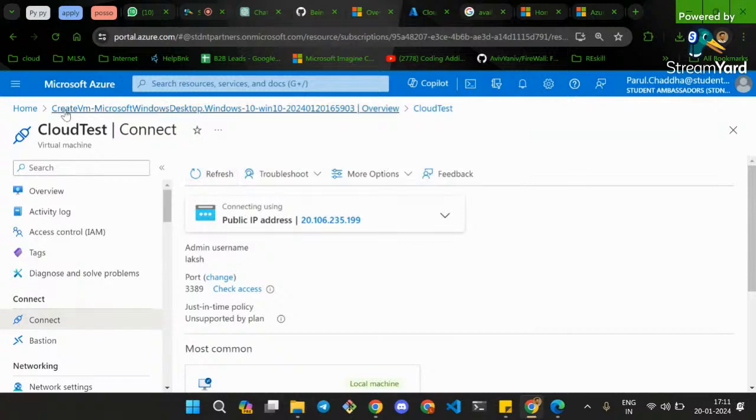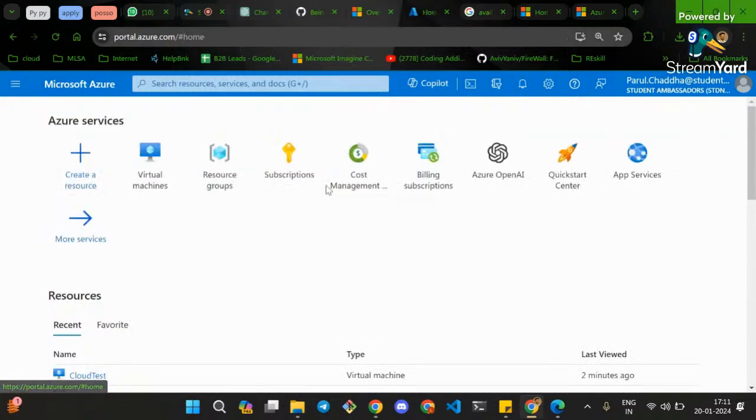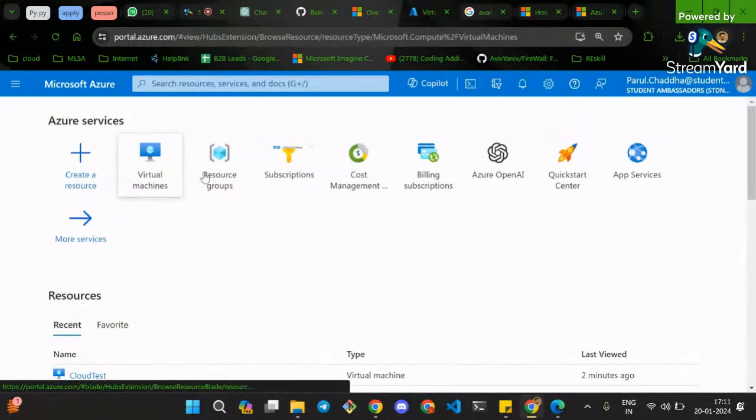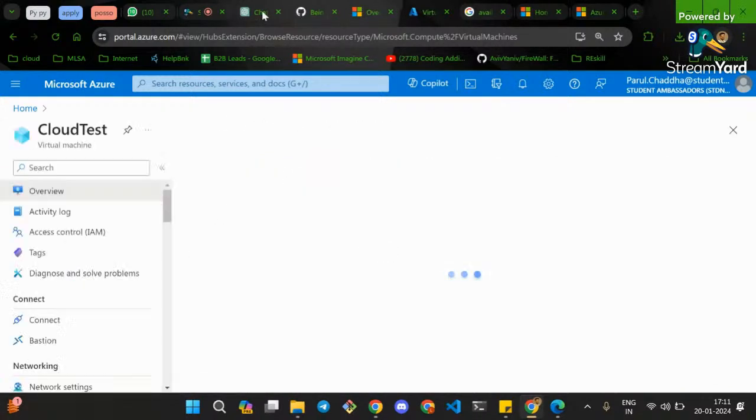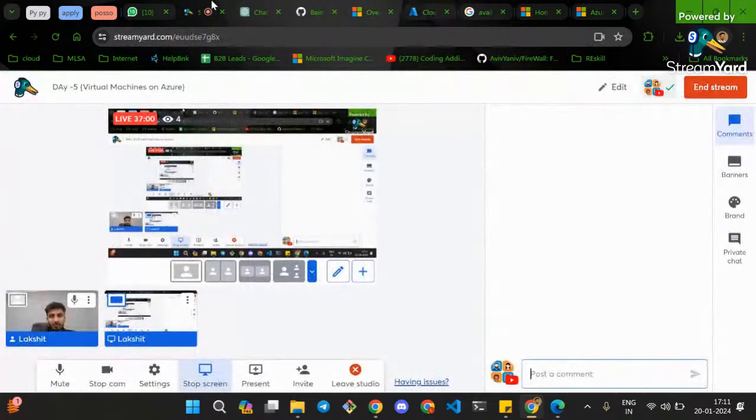Okay, so this is how you simply do it. This is how simply you do all the stuff that I have shown you. So this is how, using the Azure portal, you can establish a remote desktop connection. Right now I'll just stop the virtual machine. So that's pretty much it for today's session.